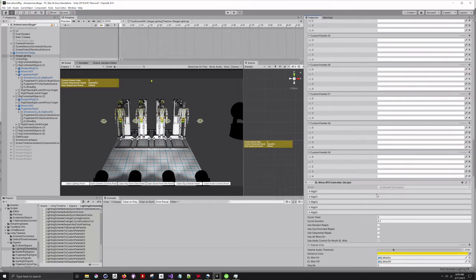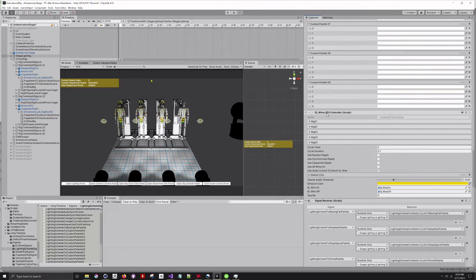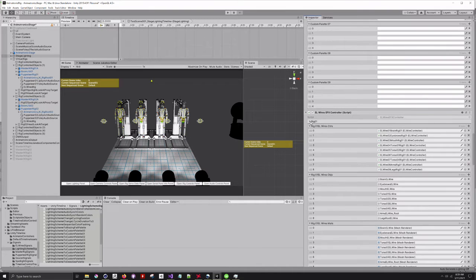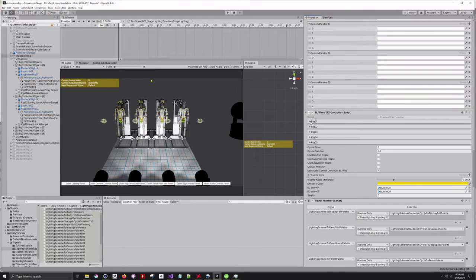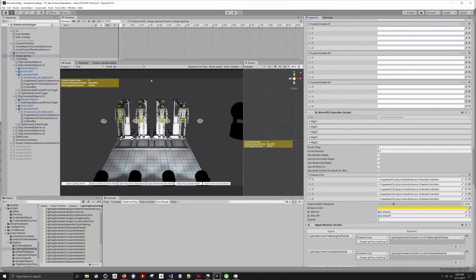So then next we have the EL wires, which stores where each one of the rig wire positions is. And we have a cycle timer on that. The cycle duration is 0.1 currently. We can have a random ripple, synchronized ripple, a sequential ripple, use all wires on, and we could also use the audio control on the mouth EL wires.